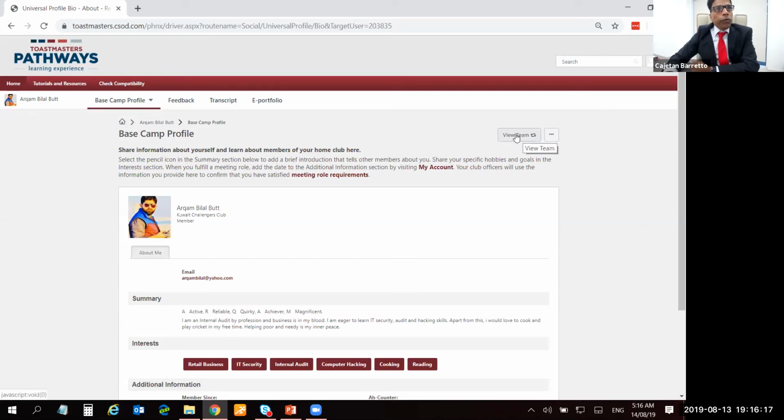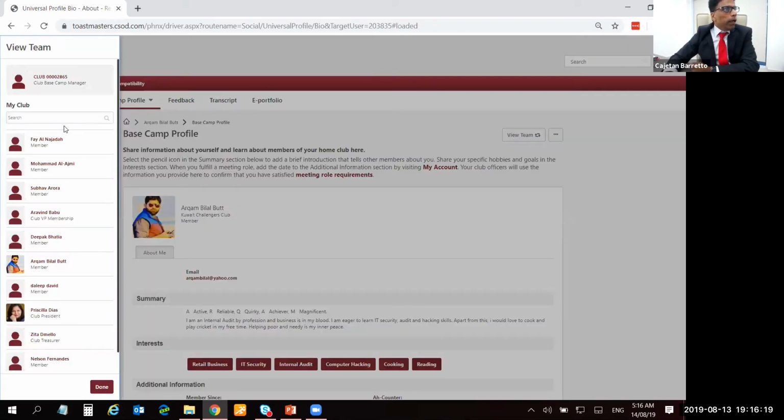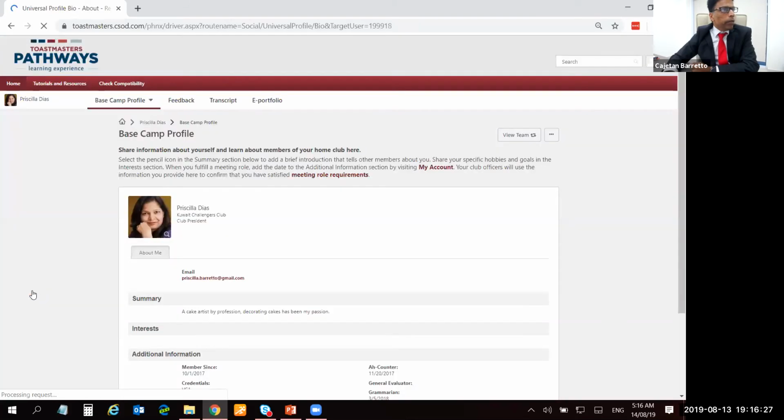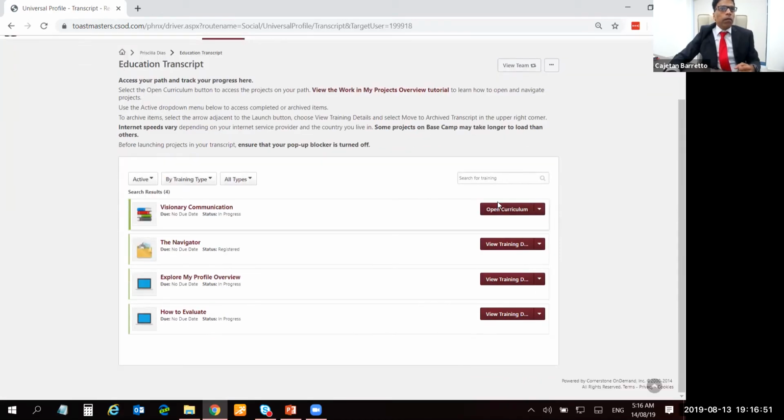So if you click on the view team again and you check the member, for example, we can do now several things for that member. We can first of all check what is the path that the member is currently pursuing. Maybe one path, maybe two paths. And to do that, when I click on that person, if I click on this option, transcript, I will see all the paths that the member is currently enrolled in.